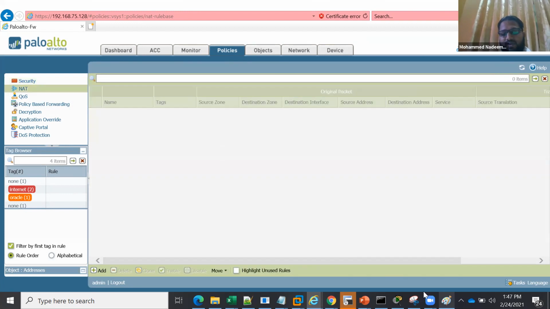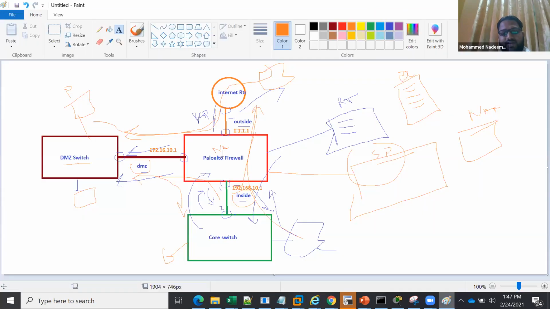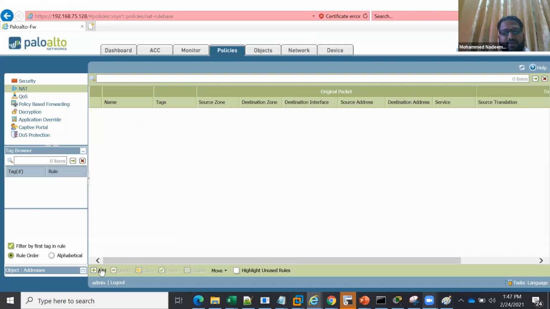What we decided here is, if you look at our diagram, we created policies from inside to DMZ, inside to outside, and DMZ to outside, right? We created this policy. Now what we want, we require NATting, right? We require NATting to reach the internet. So what we can do is, let's say we can create the NAT rule.